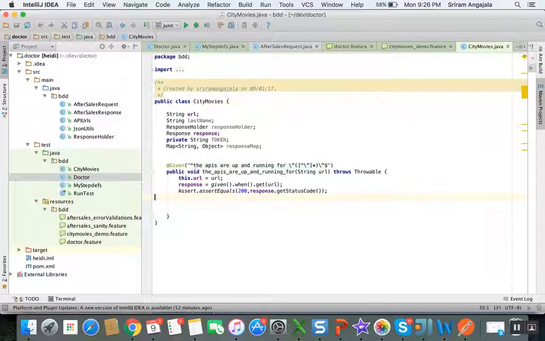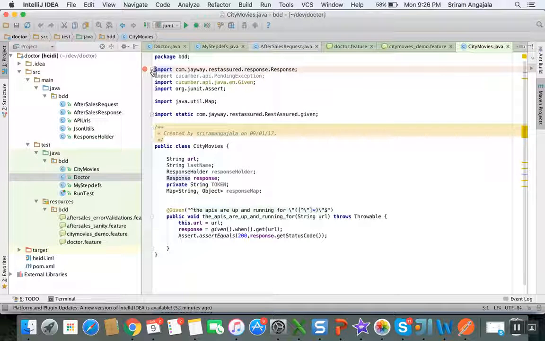I don't think we need to put it in a holder. This is pure REST Assured library. These are all static methods. So when I use this, I just want to hit the URL and get the response and just make sure that the response code is 200, so that we know that the main base URL is working fine.